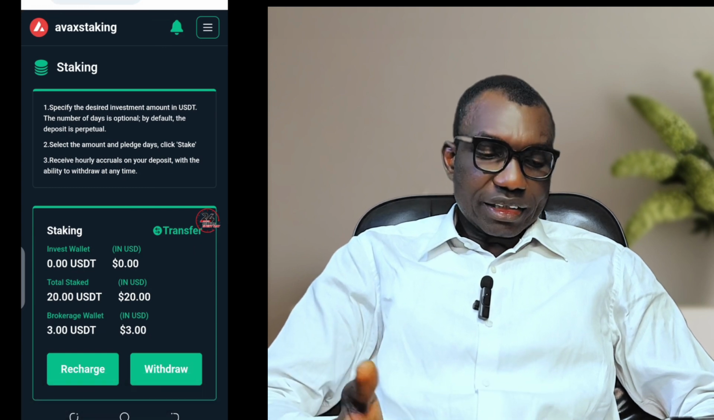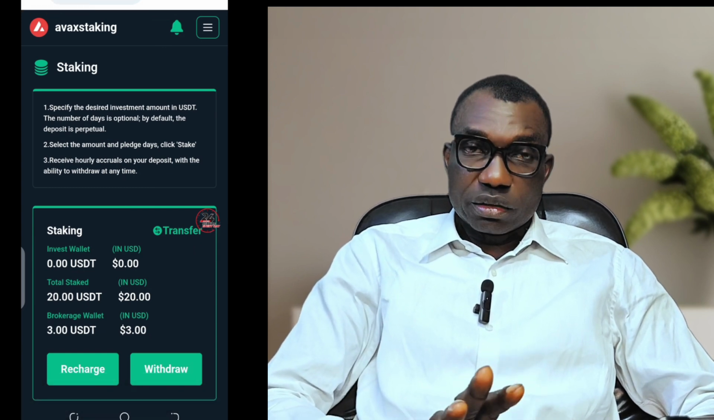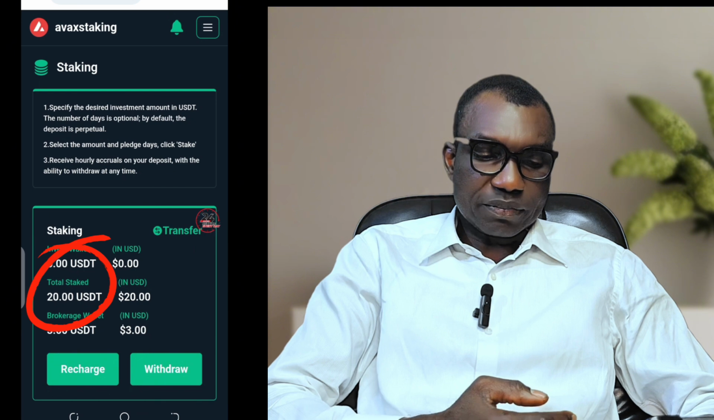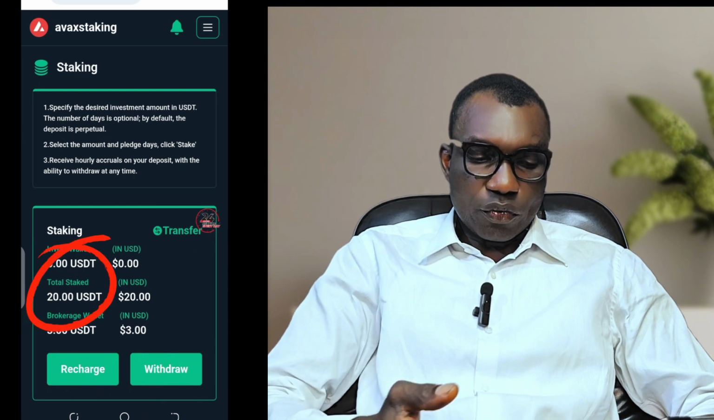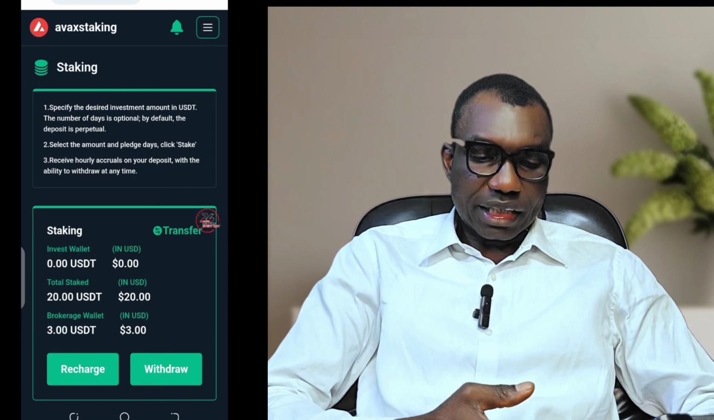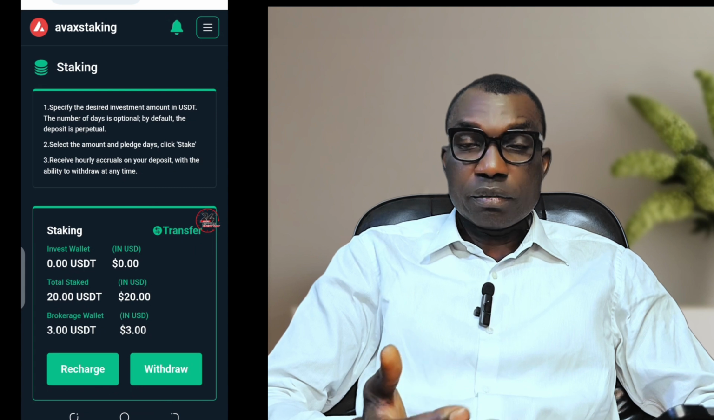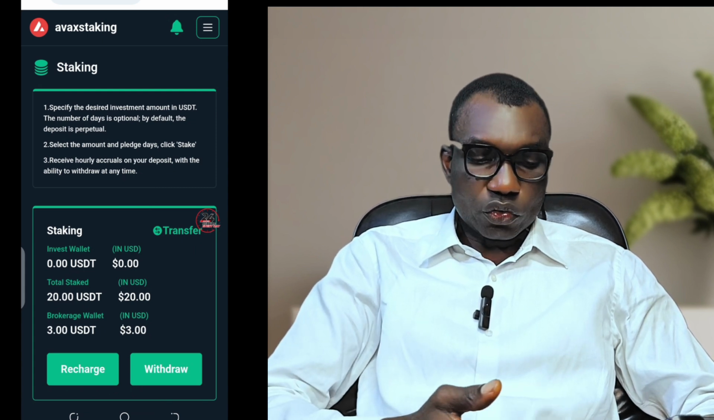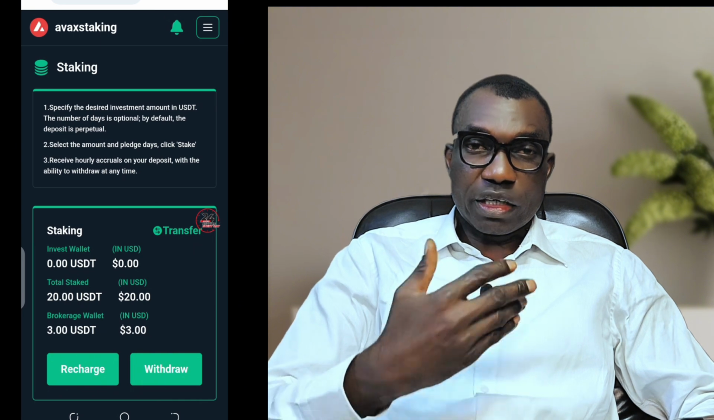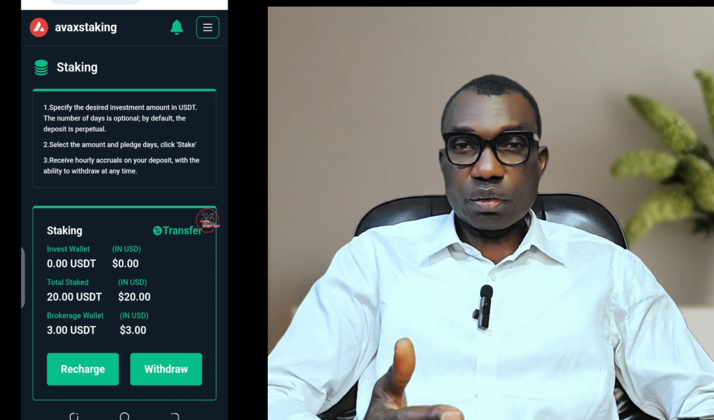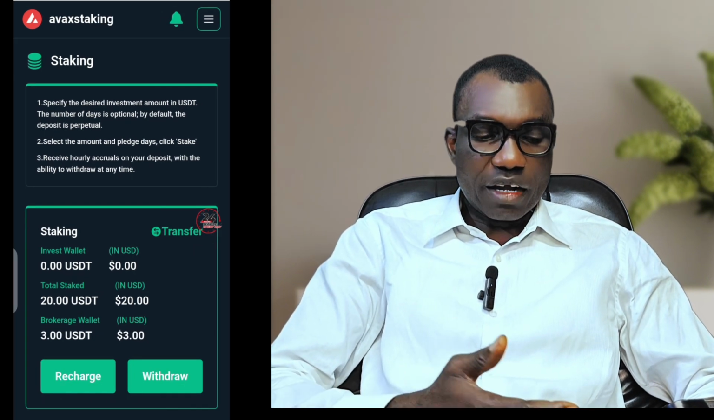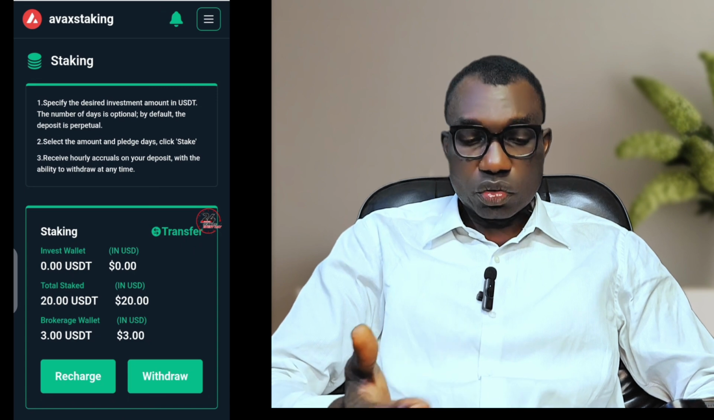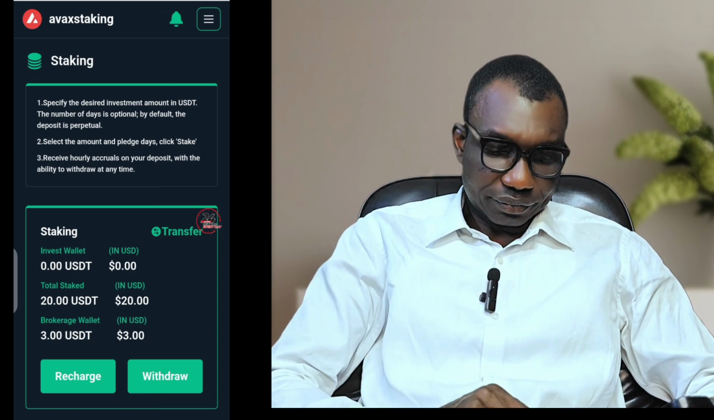Having staked, you can see that my $20 has moved from the investments to the stake, and we can also see that my brokerage wallet has $3. Then if we want to stake more, we can click recharge, or if you want to withdraw, because in AVAX Staking you can always withdraw your earnings per day, but I have $3. Can it be withdrawn? Let's try it out and see.